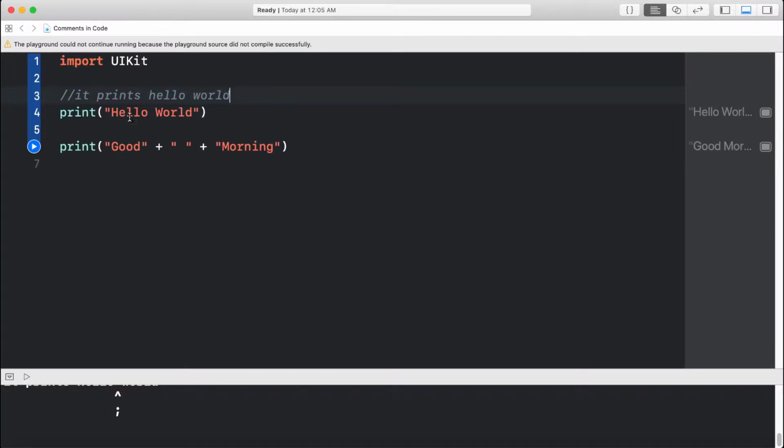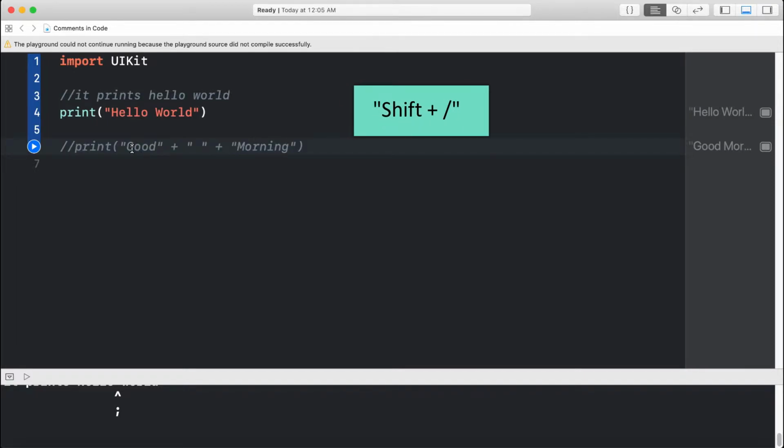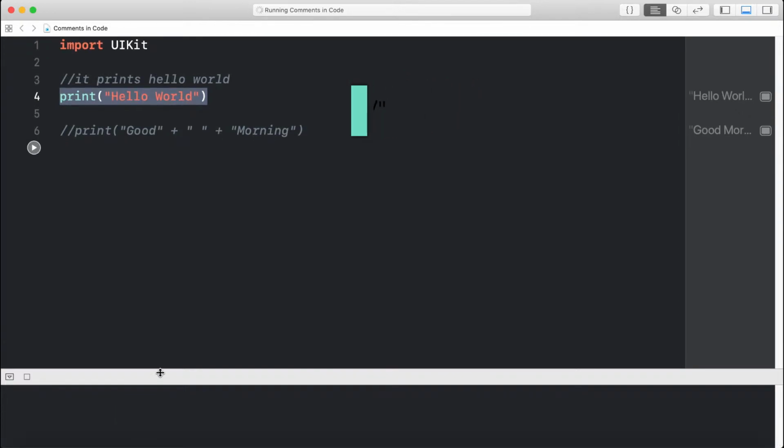Okay, and even with the code, for example, this line of code, I want to comment it out. I want the program to ignore this. I can just do shift and forward slash. Shift and forward slash introduces two forward slashes, and it has commented this out. So now this is the only valid programming line in the program. So it's running, and we have just the one hello world here.